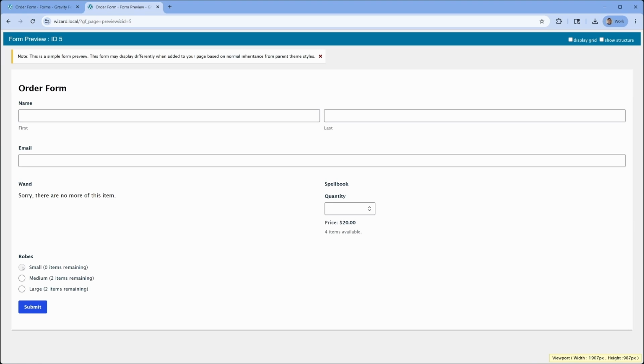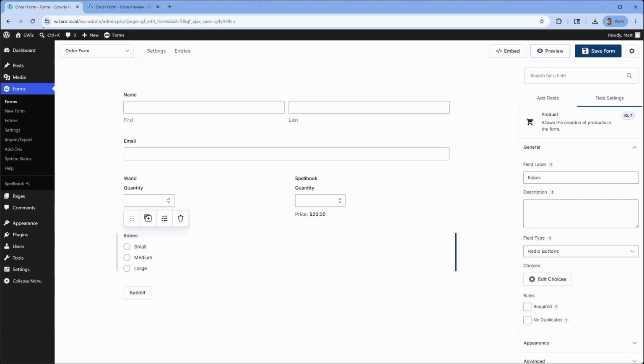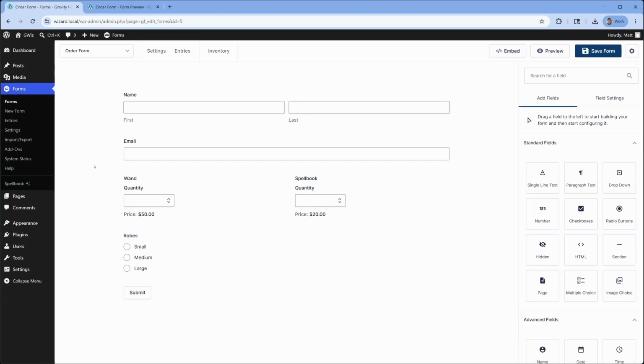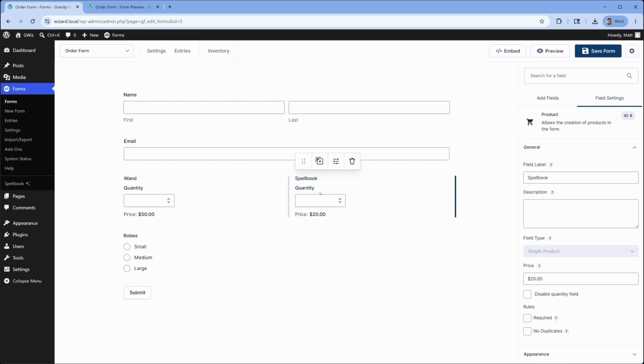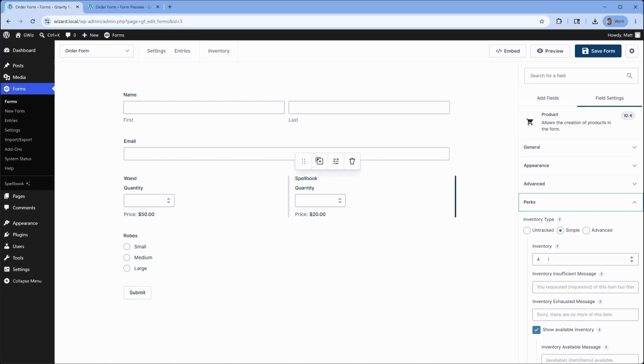Now, you might be wondering what happens when you get more stock in. Well, it's as simple as going back to the form editor and changing the inventory there. The inventory in the form editor will always show the quantity in stock. Let's take a look at spellbooks. We initially had an inventory of 5 and we sold 1, so our current inventory is 4.